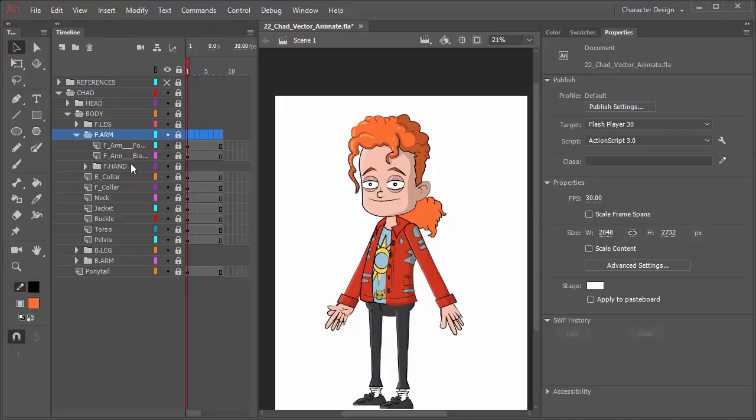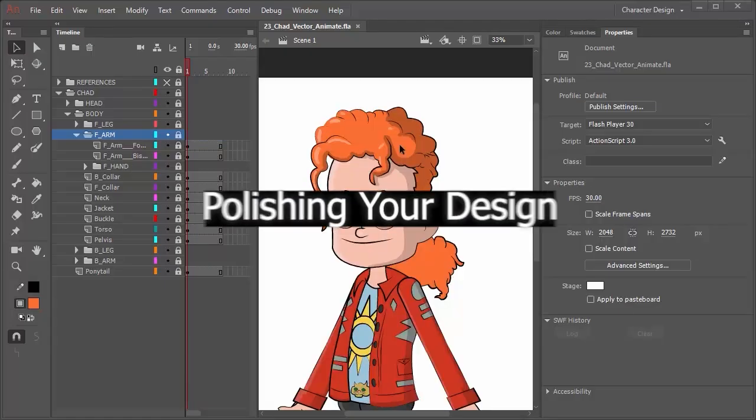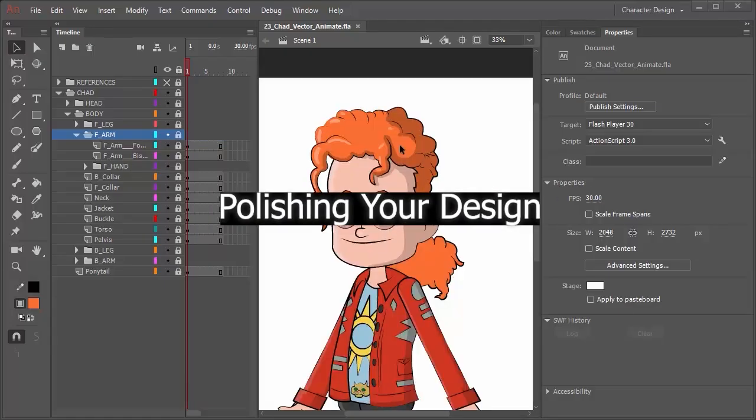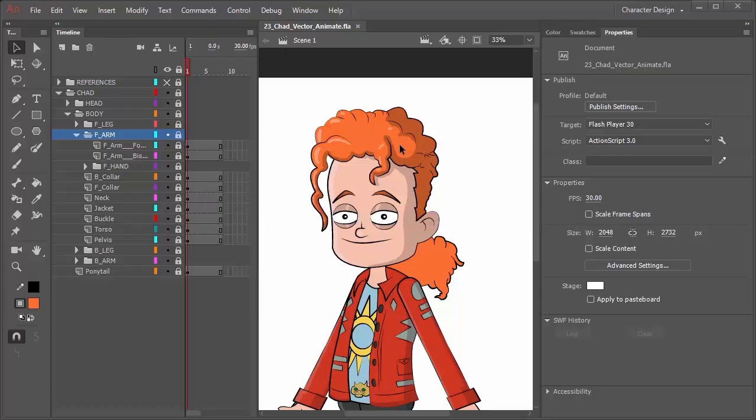So there we go. With this now all organized, we can pause here and move on to the final polishing stage. For this video, we're working off of 23 Chad Vector Animate. Feel free to open up this file. We're going to go in and just polish up some various aspects of this design, so that way it's looking the best it can. And again, I went through this pretty quick, so there are of course always things I could touch up, but we're just going to cover the major areas that I'm spotting right now.